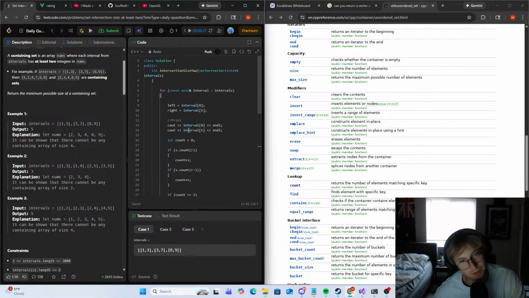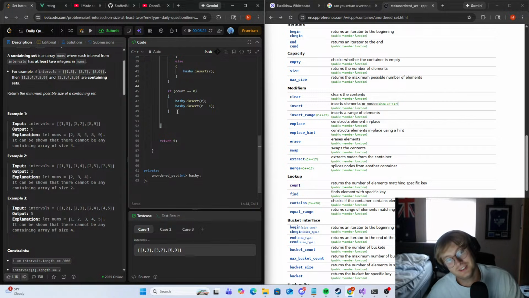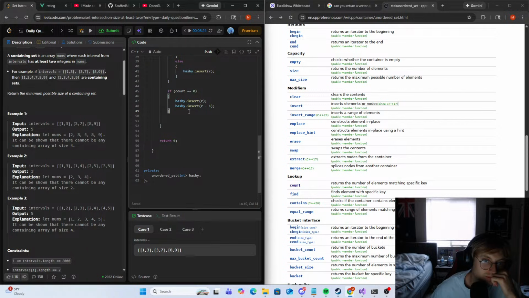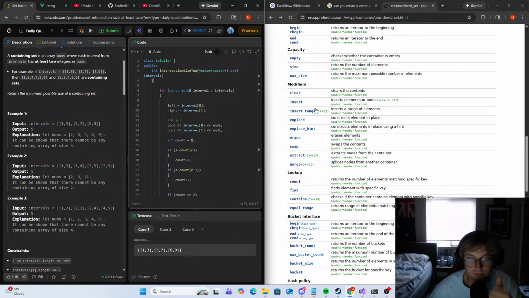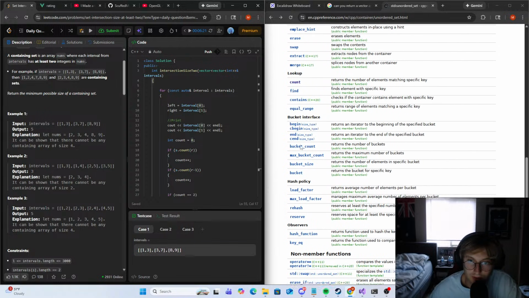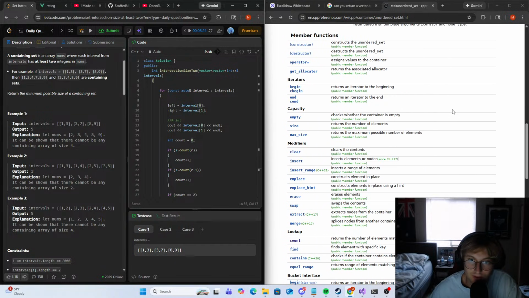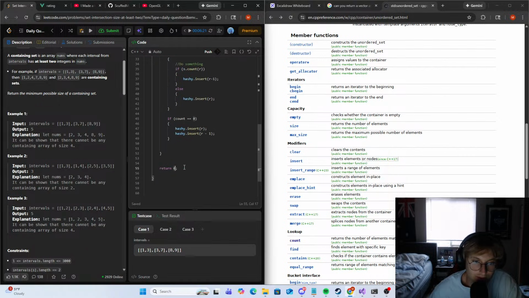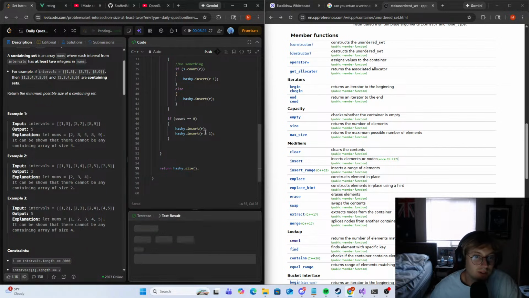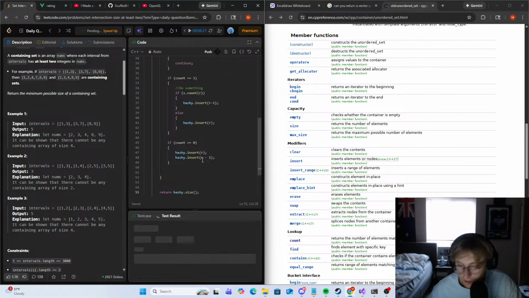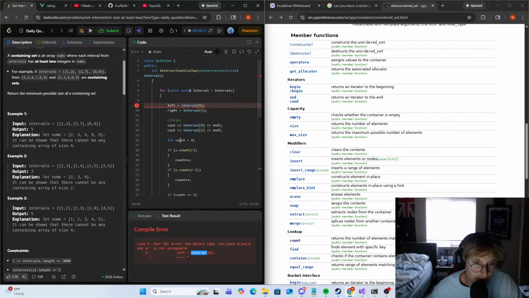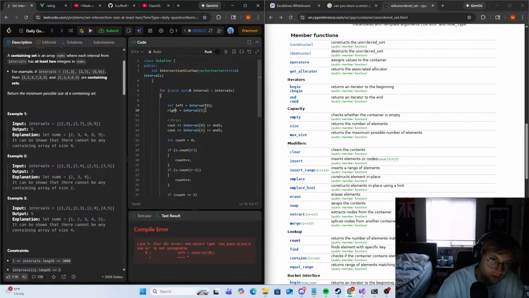That's a bunch of if statements. Okay. You just return the length of this. What is the length of this? Dot size. Return hashi.size. This is literally a bunch of if statements. Left is equal to... Whoops, we need this to be an integer.